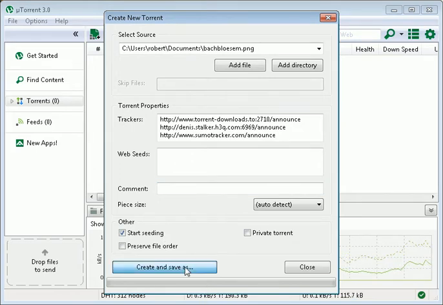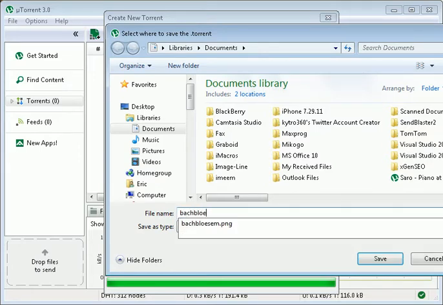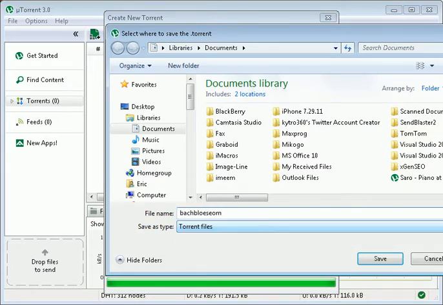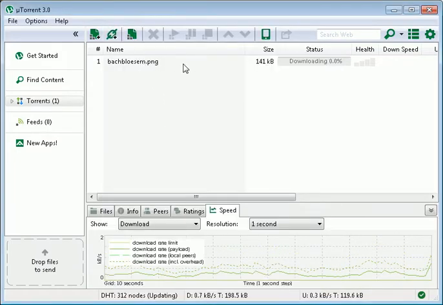Okay? Name your torrent file whatever you want, Bach Blusum, whatever image, okay, .torrent, and then done. It's going to start seeding. As you can see here, now it's seeding this file.